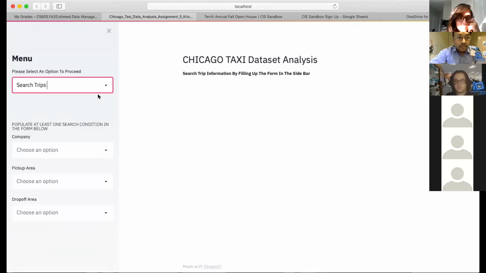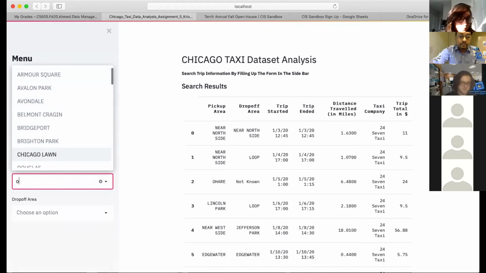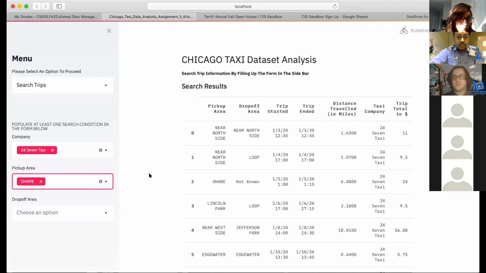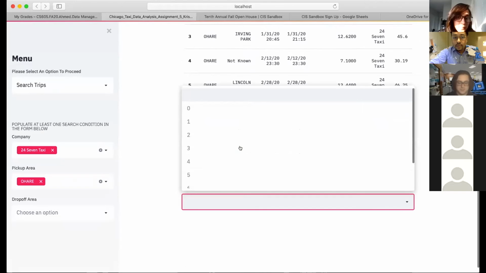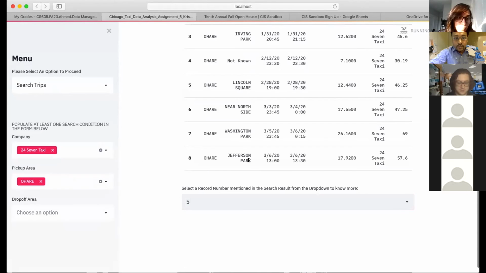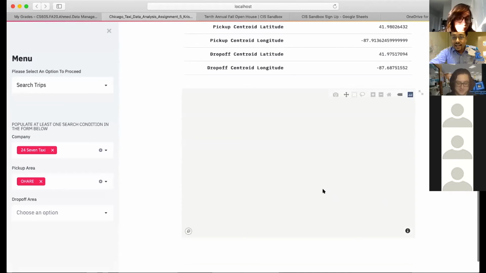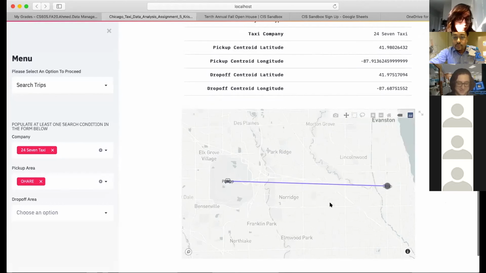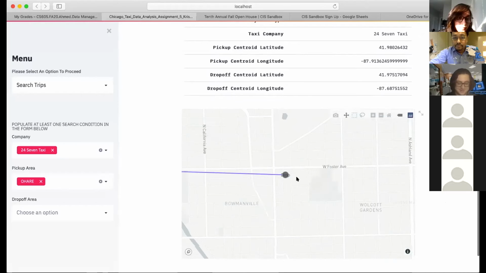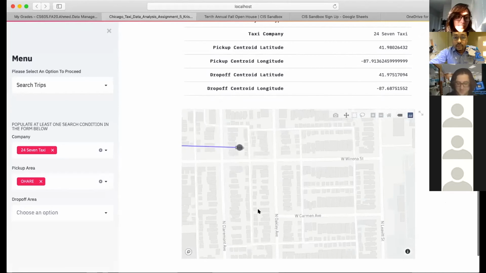So the search trip functionality is quite simple. You can pick one of these taxi service providers, and you can see the pickup areas. You see all the pickups and drops. You choose one, and it'll show exactly from which location to which location the taxi has driven. It'll tell you exactly where the person was dropped, at this point, Foster Avenue.